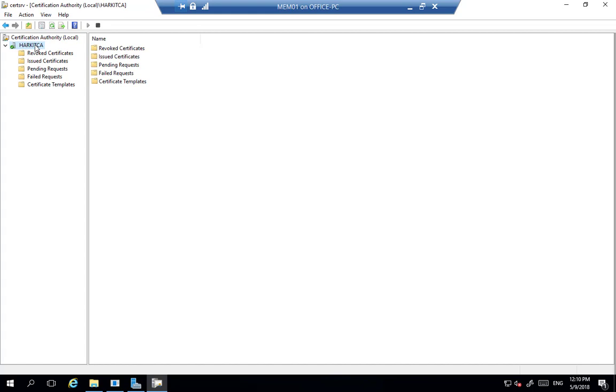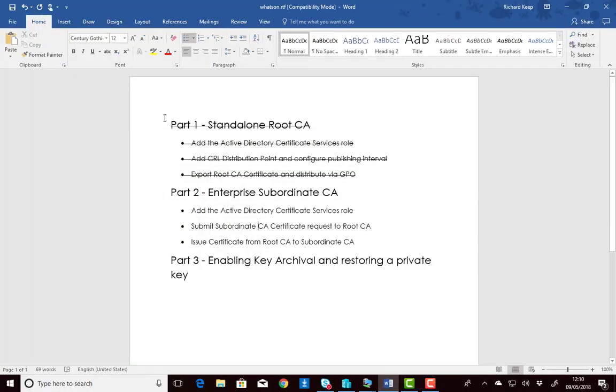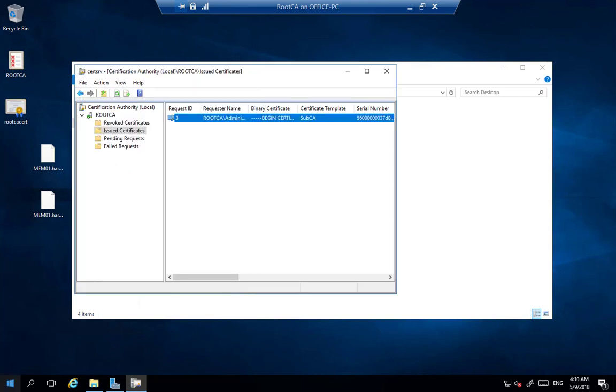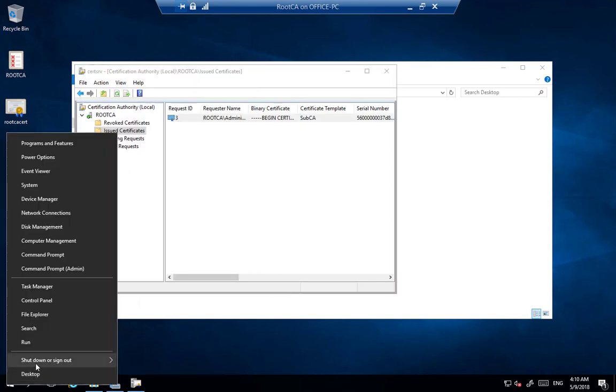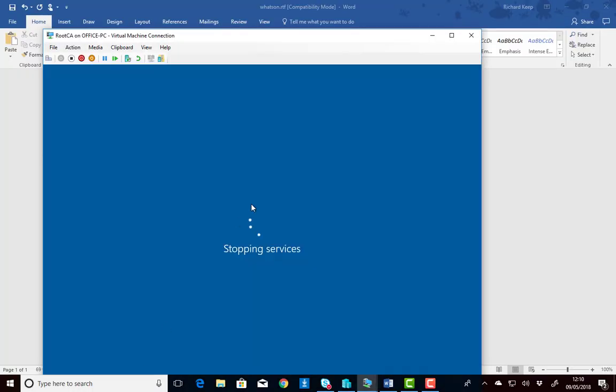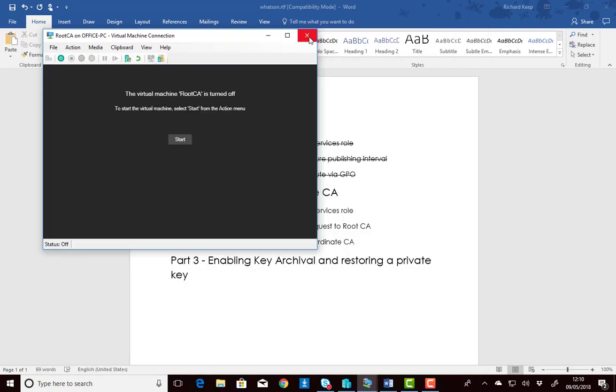So in this demonstration I have set up a root certification authority in part 1 as a standalone root certification authority. I've published the certificate revocation list and added this server mem01 as a publishing point. I've then issued a subordinate CA certificate to my subordinate CA. The last piece of the puzzle really is just to take the root certification authority offline. So its work is now done here. If I needed to, I may have to issue additional subordinate CA certificates, but for the time being that machine no longer needs to be on the network, which allows me to protect the private key of my root certification authority.